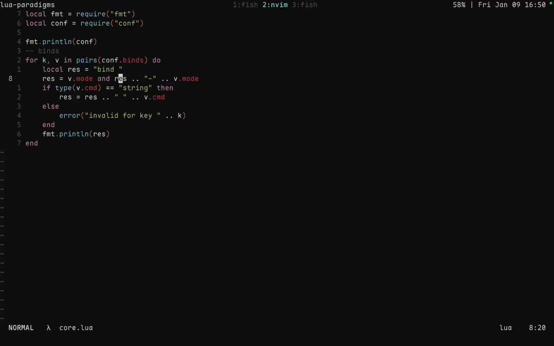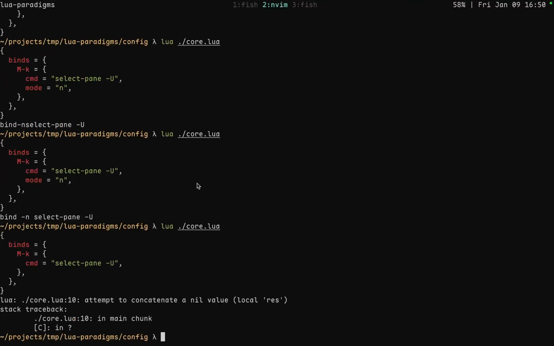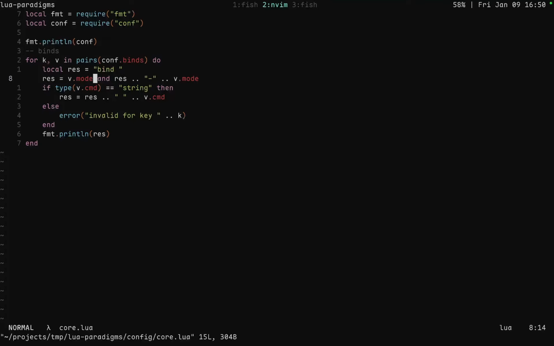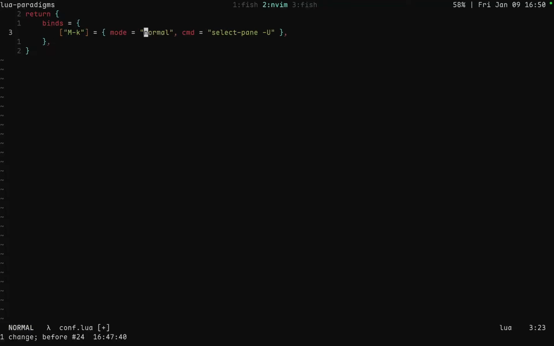Time to concatenate all. Local value res, null value res equals bind res equals v mode and res, this or res. All right, makes sense. Yeah, it makes a lot of sense. So bind select pane. The spaces don't really matter, right? Because we're just gonna execute all of it.